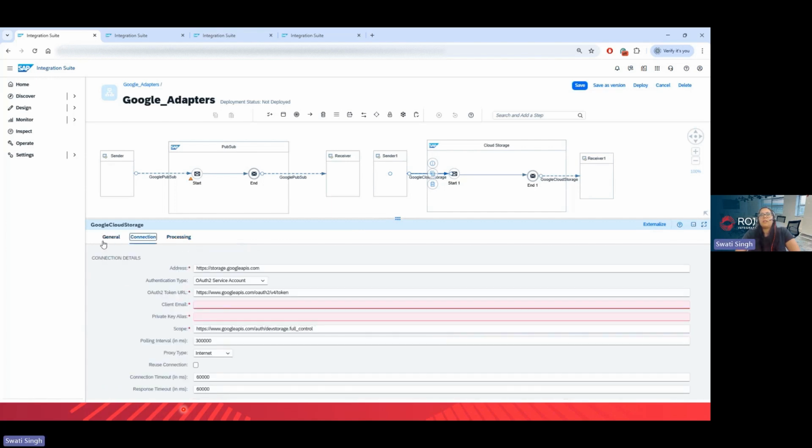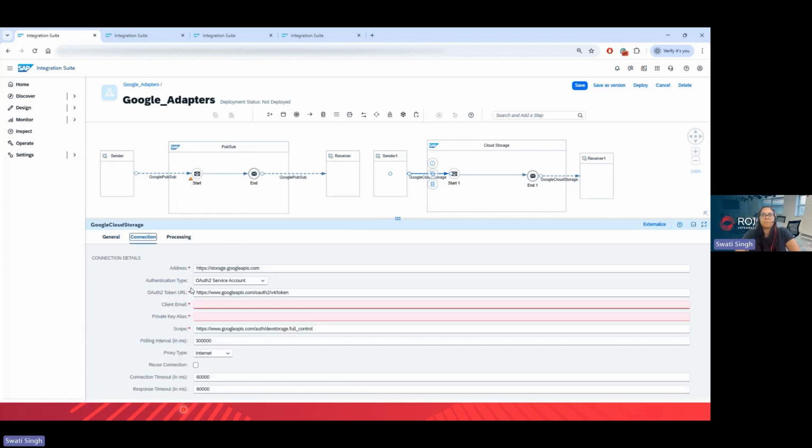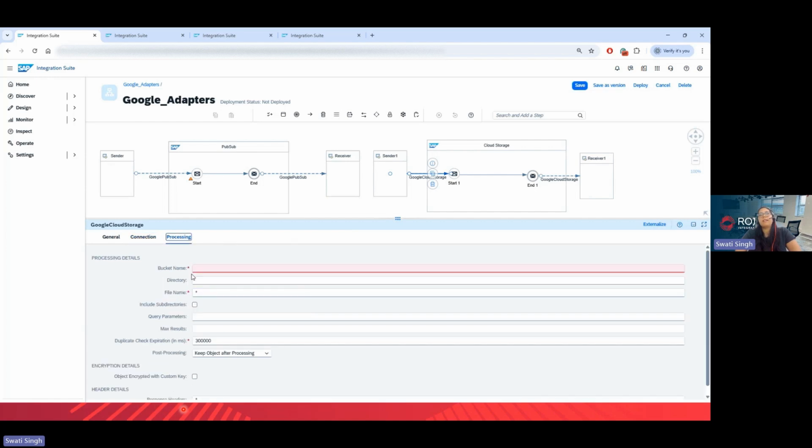Cloud storage. Here you would say this is REST-based, and similar details for the connection. For processing, you would need a bucket name, the directory, and file name. You can decide to include subdirectories while bringing in the files. The file name, of course, supports a complete pattern. So you could do it with stars and with plus, and all standard patterns are supported here.